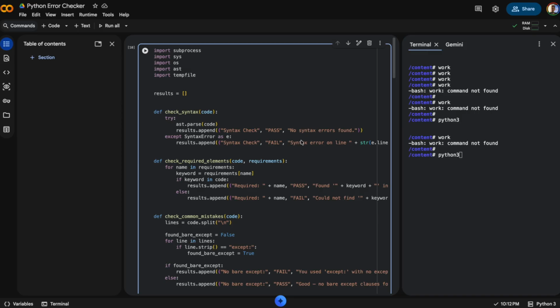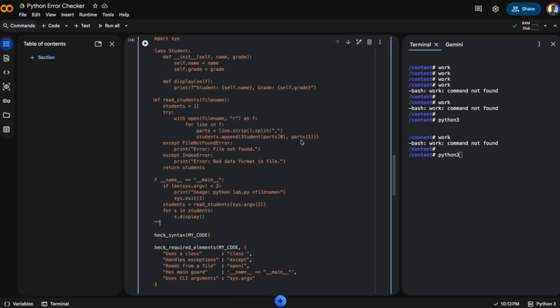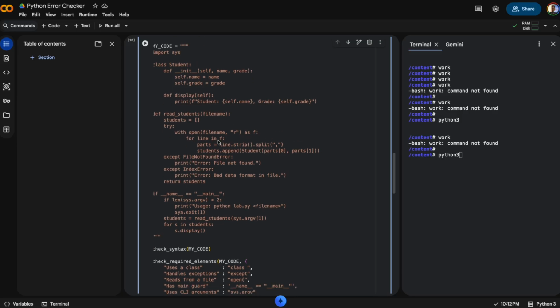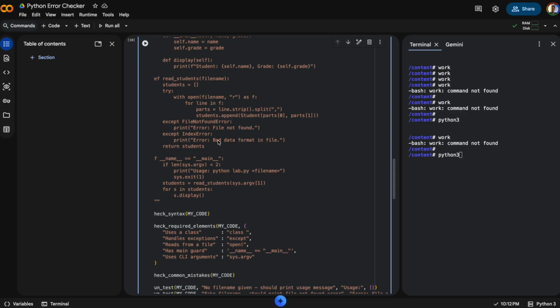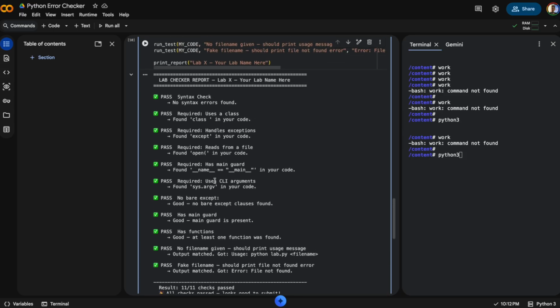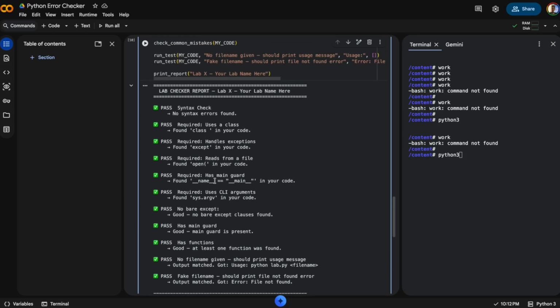So here's my notebook, and I have my code that I've written over here to check using my code. And when I run the cell, the checker does four things. First, it checks for syntax errors. Second, it scans for required elements from the rubric, like whether I used a class, handled exceptions, and used CLI arguments. Third, it checks for common mistakes like bare except clauses and missing main guards. And fourth, it runs test cases that simulate actually running my script from the terminal.